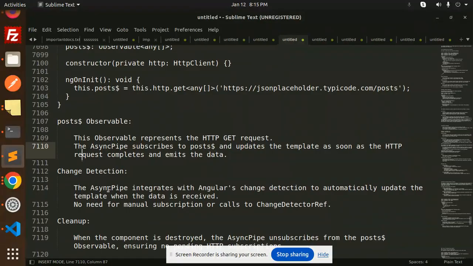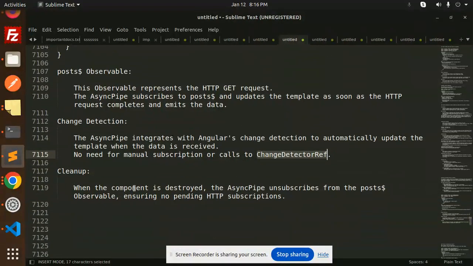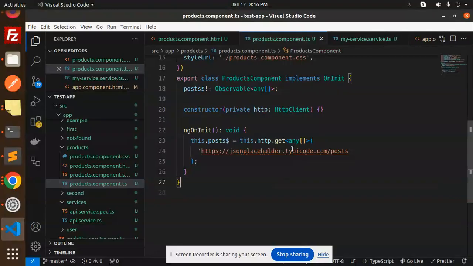Change detection. The async pipe integrates with Angular change detection to automatically update the template when the data is received. No need for manual subscription or calls to change detector ref. Cleanup. When the component is destroyed, the async pipe unsubscribes from the posts observable, ensuring no pending HTTP subscription. This is what the flow is. Okay, this is very simple.